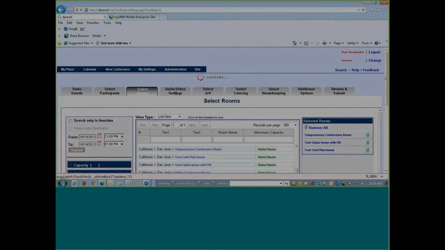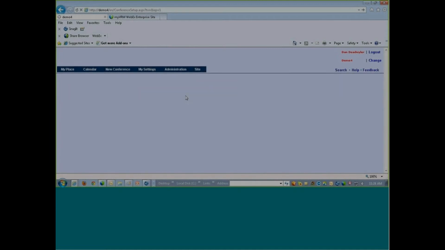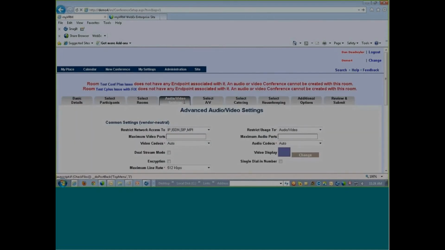But for the technical person, let's say a technical person is using this one, he would have this tab, the Audio Video Settings tab, exposed. Now, if the person's not technical and they still need to use this long form, then we would not expose that tab.